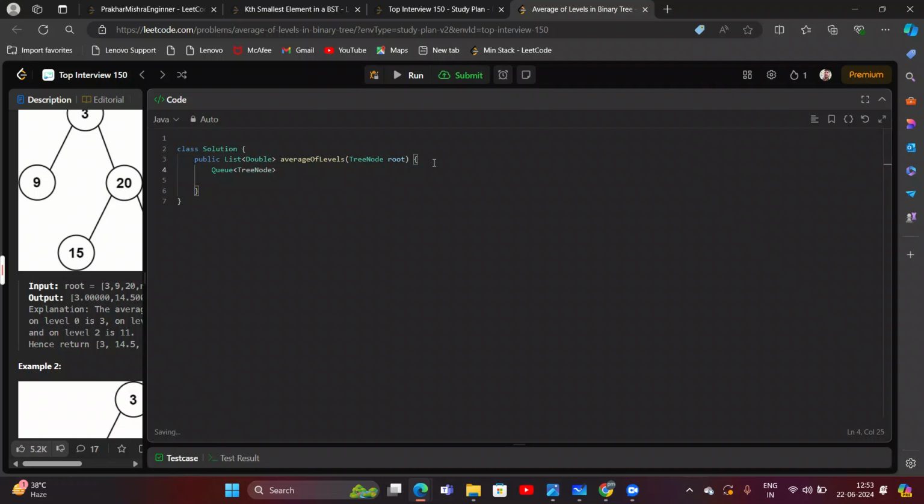So queue, we are going to create a queue. This is basically going to store the level order traversal. Level queue is equal to a linked list. Okay. Now in that queue, we are going to add the root node as well as a null, which will be basically the separator. So it will mark the end of our particular level.